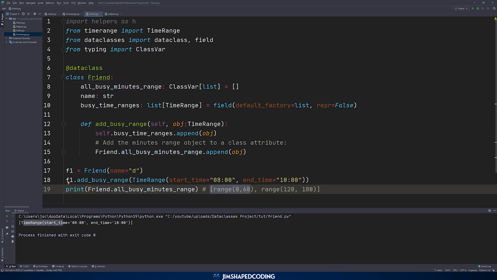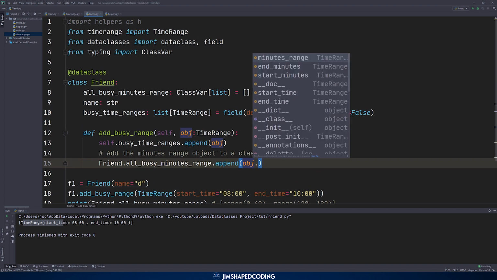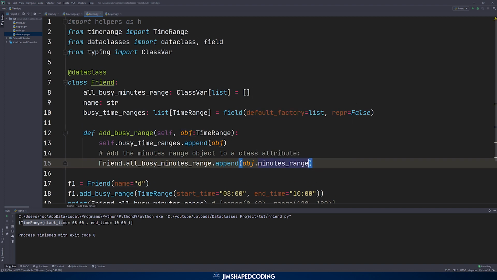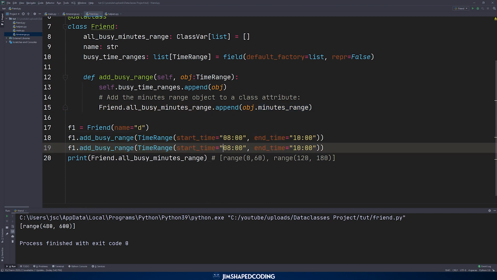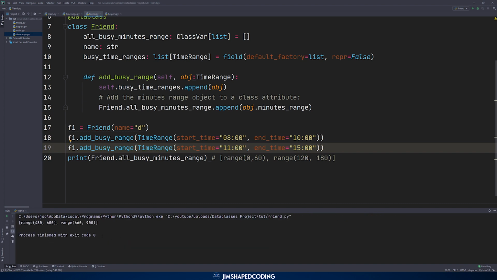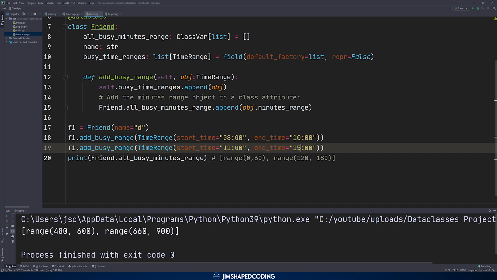So this means that we should not append the object itself, but we should append an attribute from that object. So if we go ahead and append the minutes range, this is exactly what we want. Okay, if we execute the friend file, you can see that this is exactly what we receive. And now we could duplicate this line and see if that is going to work for multiple busy ranges. So 11 from 15, let's say. Okay, so it works. Now we have all the busy minutes with the range object for all the friends, and that is exactly what we were looking for.